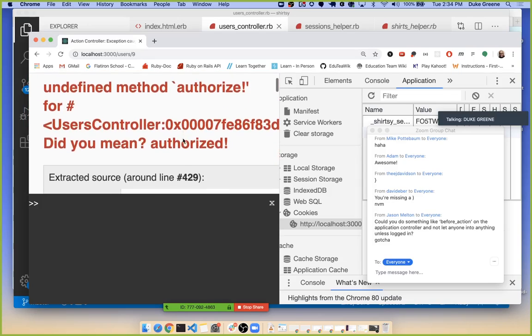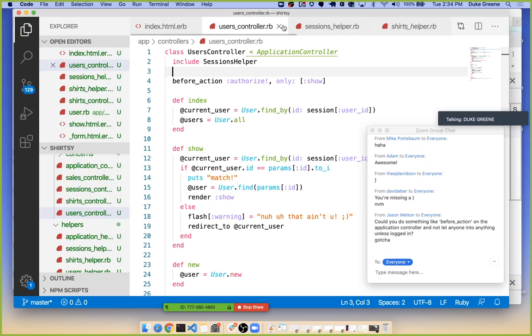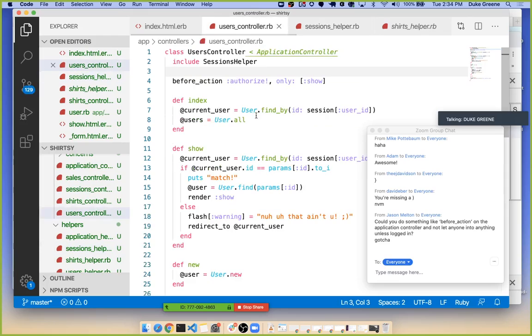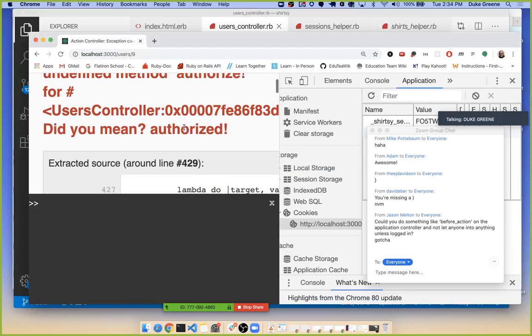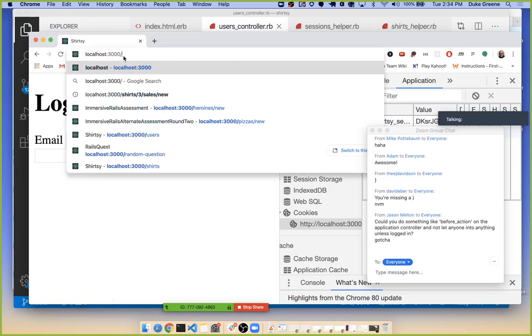No method error in users controller show. No, authorized. Did I mean authorized? I did not. I meant authorize. So I was trying to include this module sessions helper. Oh, but I did call it authorized here, didn't I? I should call it just authorize, huh? I guess I was right there, huh? If it's asking, did I mean authorized? Shoo, that's working just fine.